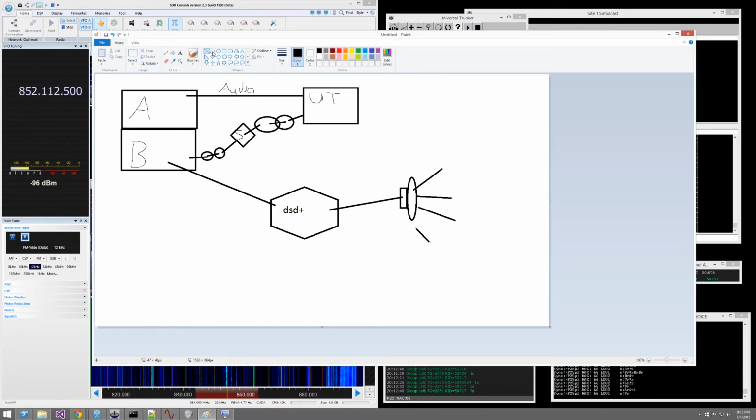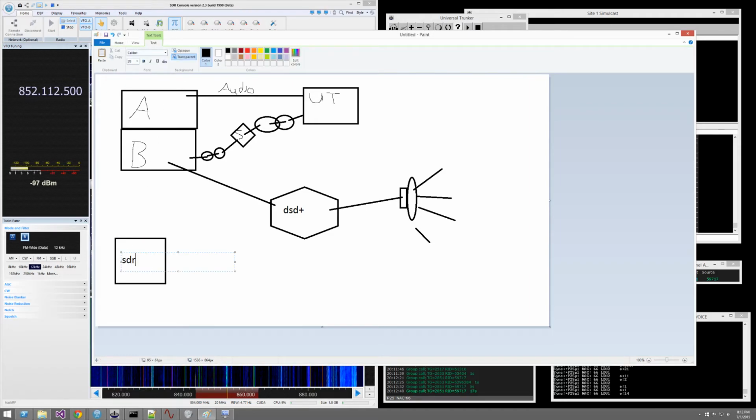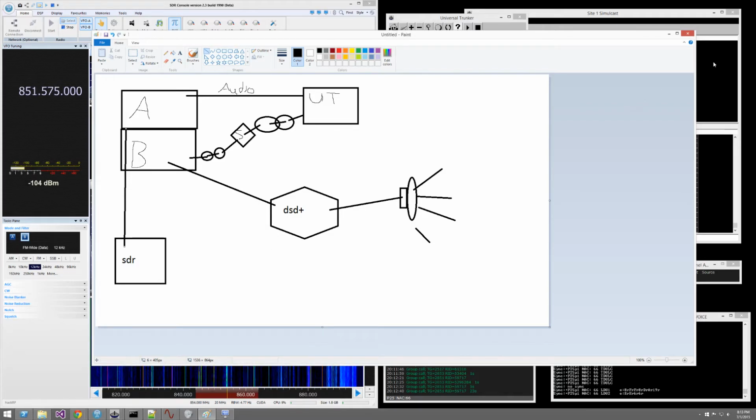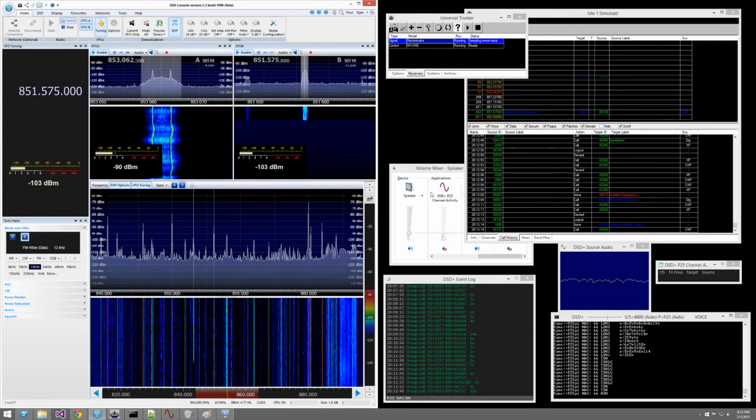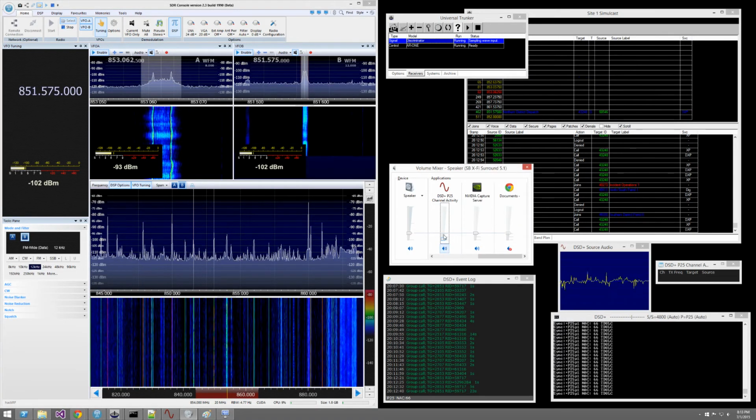And all of our radio signals come in from our HackRF, or whatever software-defined radio. So some sort of SDR, and our SDR then feeds our data into this. And that's essentially the gist of it. That is how you set all of this up. And the end result is that you can hear radio.